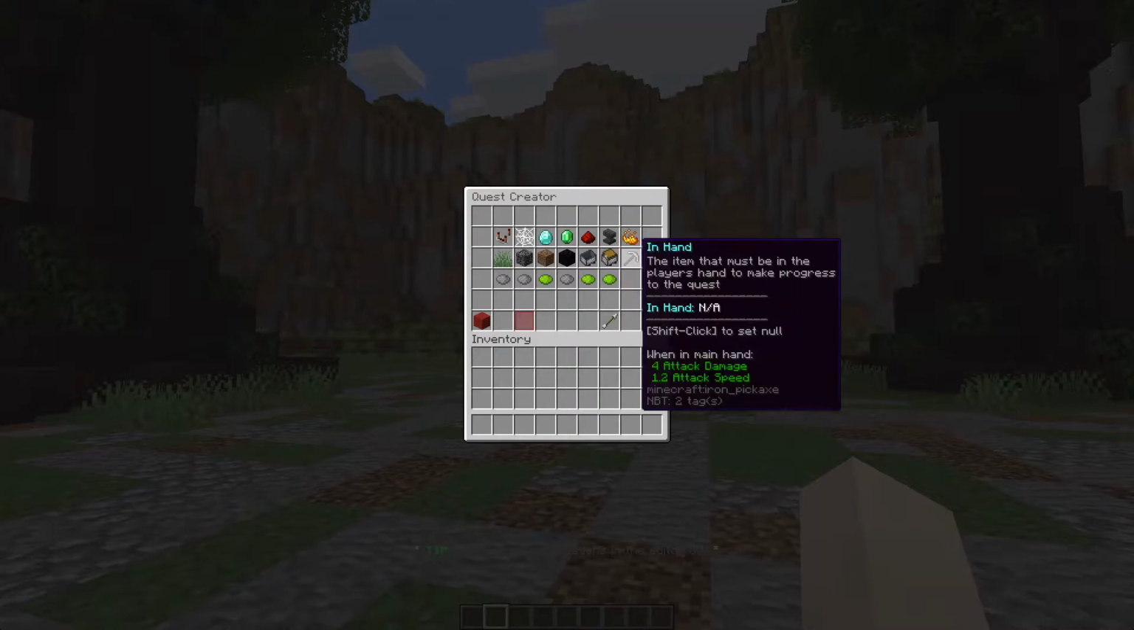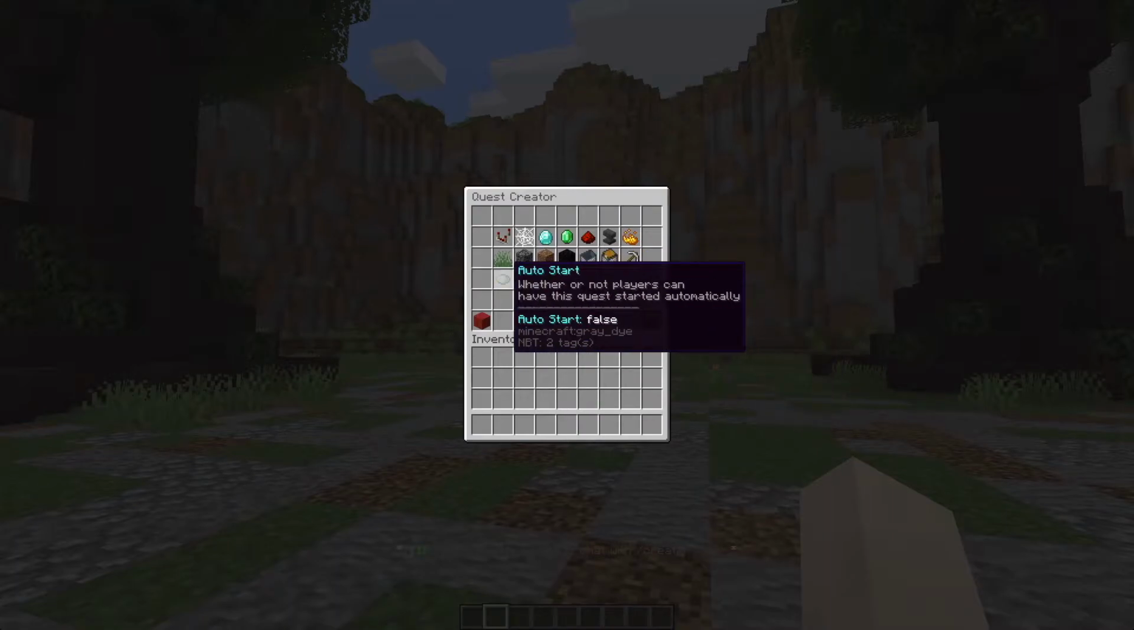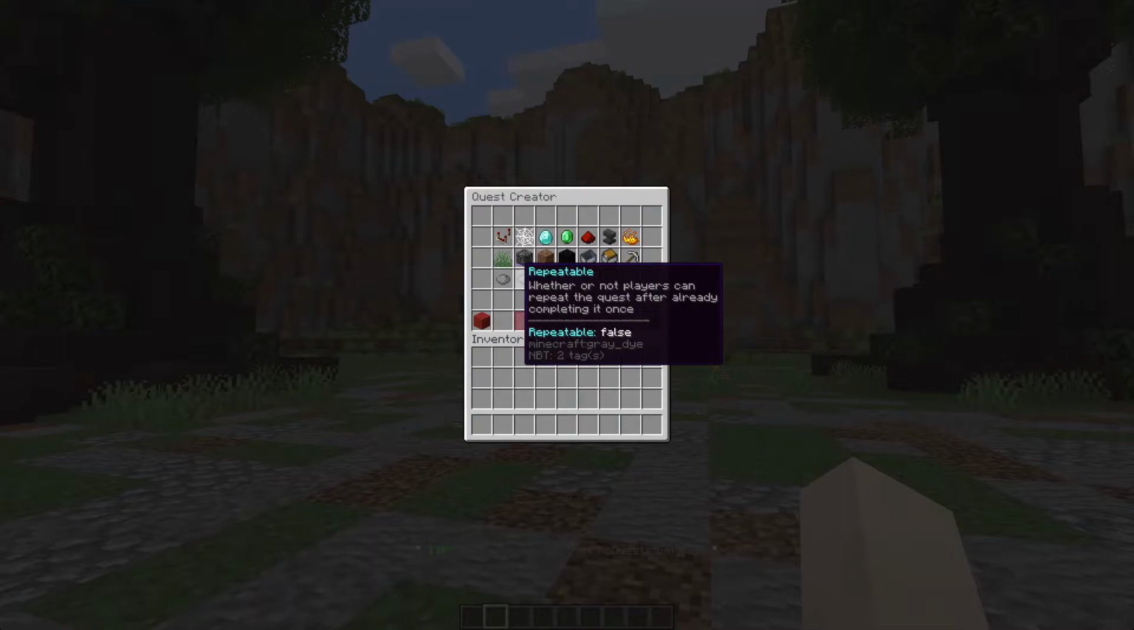Also, we have in hand. This allows you to specify a specific item that the player must be holding when making progress toward the quest. If you want them to have to break things with a specific item, then you can do that. Additionally, we have auto start. This is whether or not to automatically start the quest for the player. They must also have the auto start permission along with this toggle being enabled.